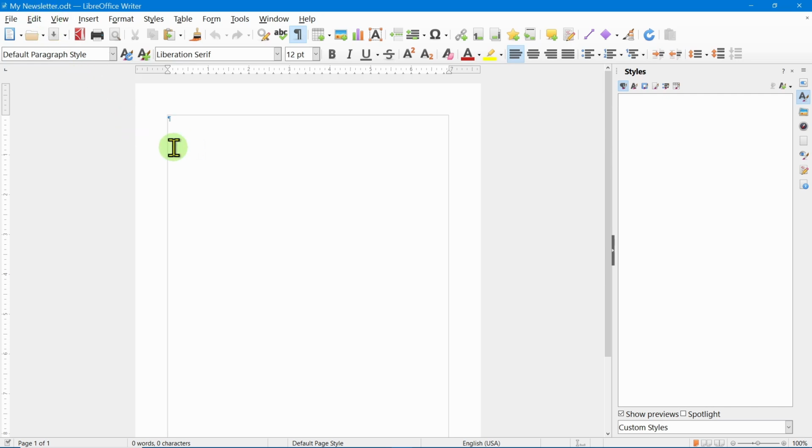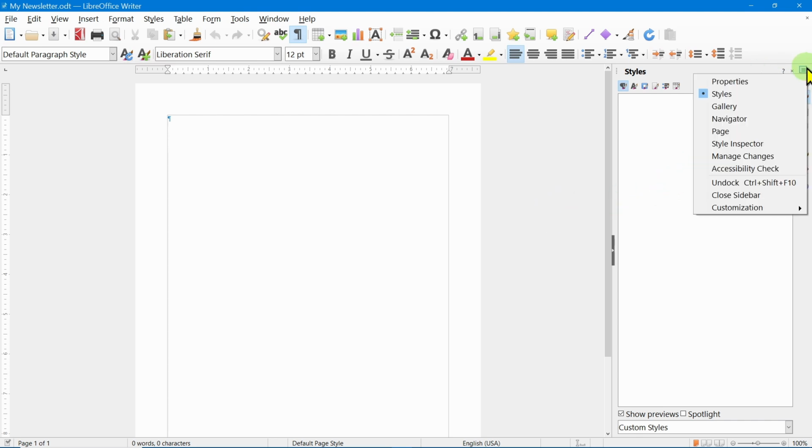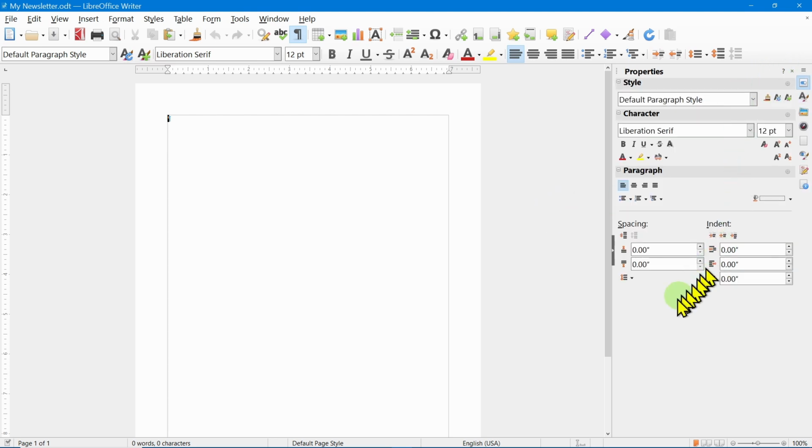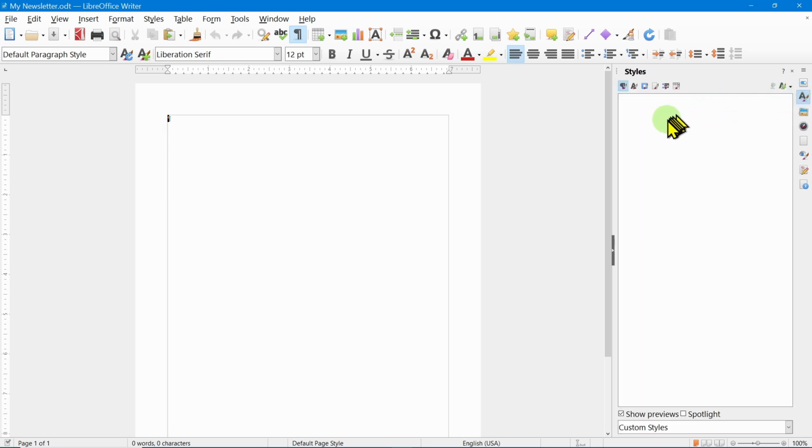For this newsletter document, we're going to have 3 different page styles. So I'll go over here to the sidebar. By the way, if your sidebar shows the standard properties sidebar, you need to change that before you create a custom page style. So we'll go over here to the sidebar and select Styles, and then in the Styles sidebar we don't want paragraph styles, not character, not frame, but page styles. And I'm in the custom list.